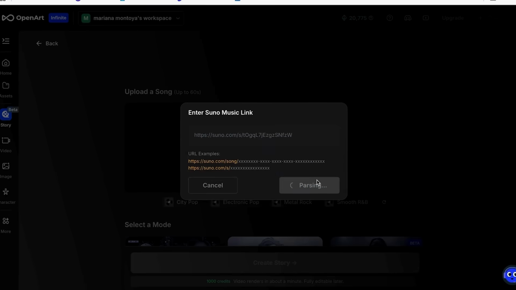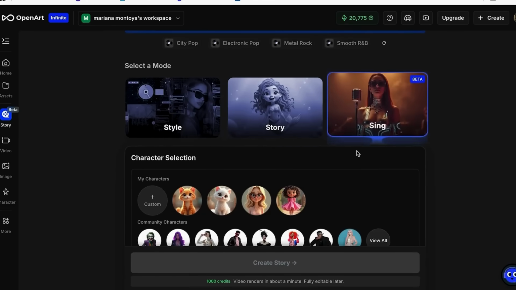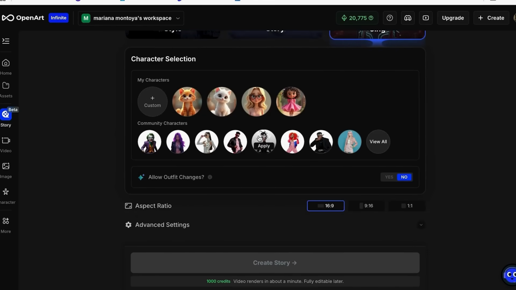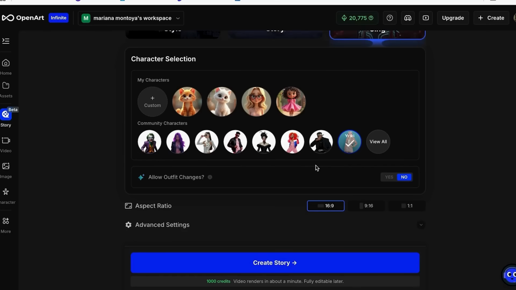And I can click confirm. And to use this, we're just going to select our last option. So we're just going to click sync. Then from here, we can do exactly the same. We can either use a character, or we can even use a community character. For this one, I'm just going to be using Yuki, since it looks very interesting.